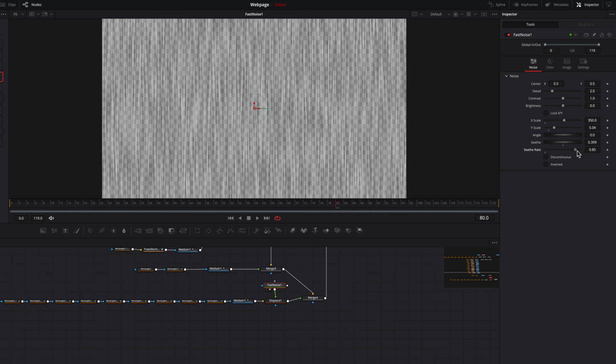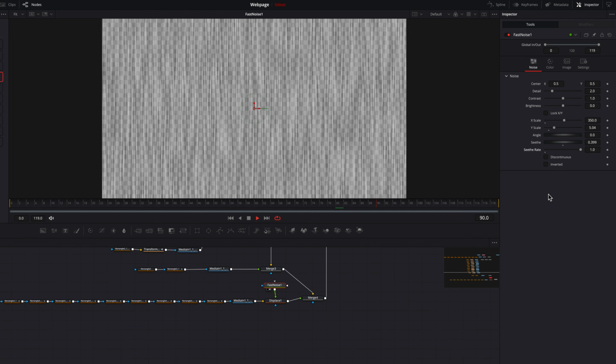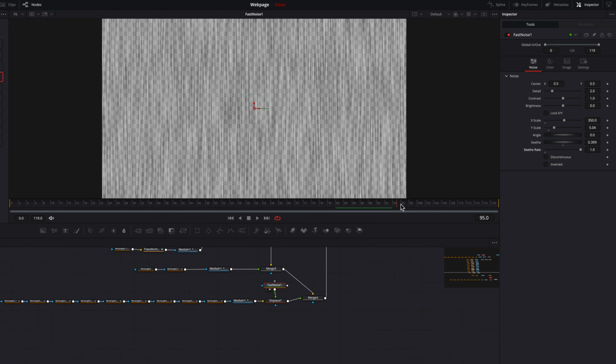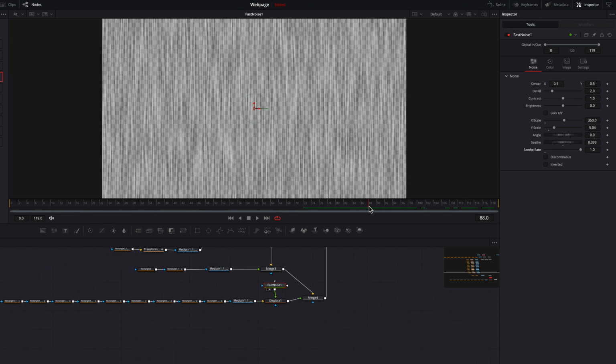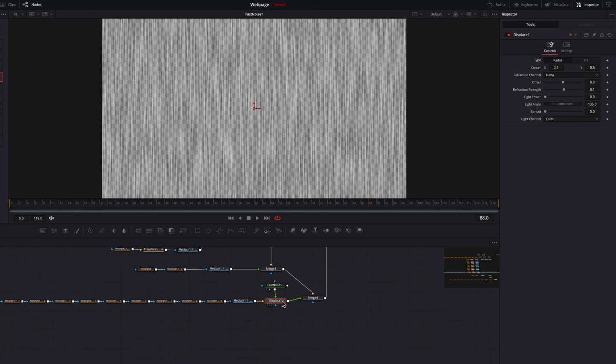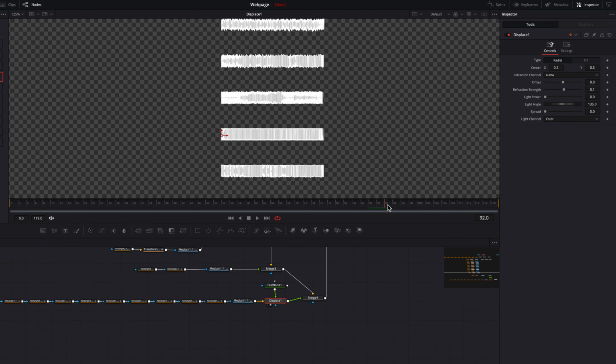So as you can see, this will allow these thin streaks to be constantly moving throughout this entire clip, which is perfect for driving the movement, like what you saw in the intro. So now let's come back to the displace node here. As you can see, it's already creating some movement, but it's not great.